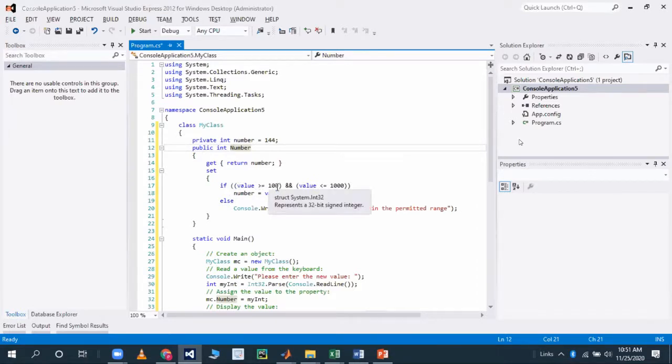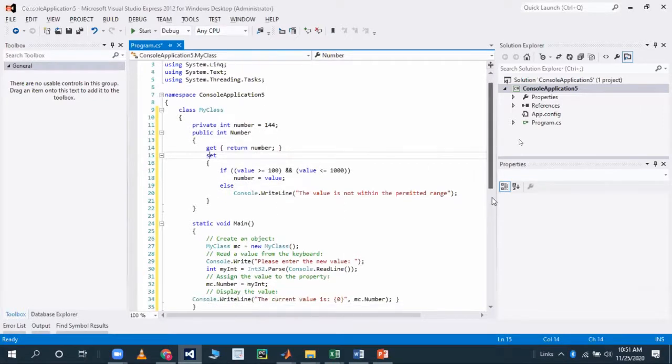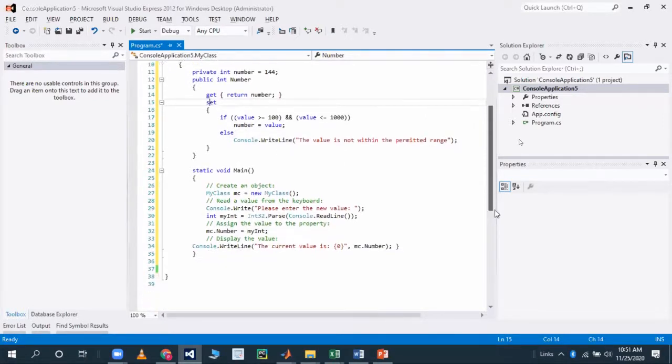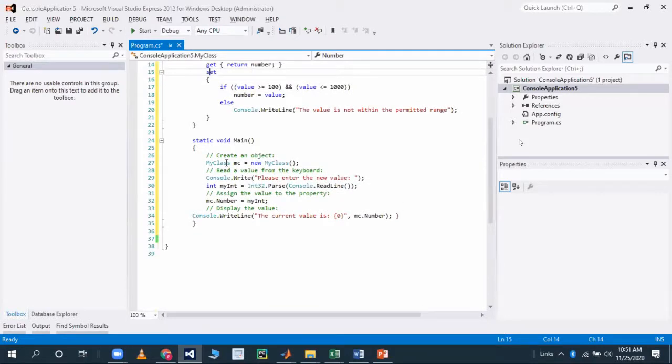Then, if value is greater than or equal to 100 and value is less than or equal to 1000, number equals value. You can assign number in the set property. It's the write accessor, the set method inside the number property. Then in the static method, we want to run this. I create one object of my class as mc, new MyClass.